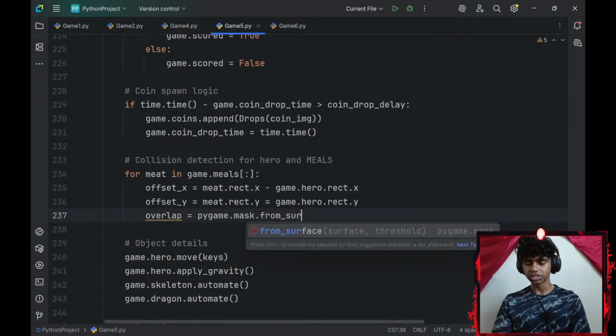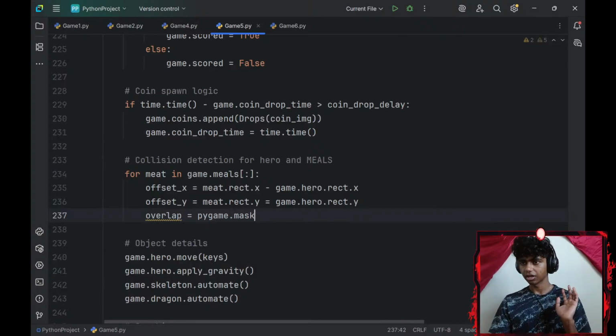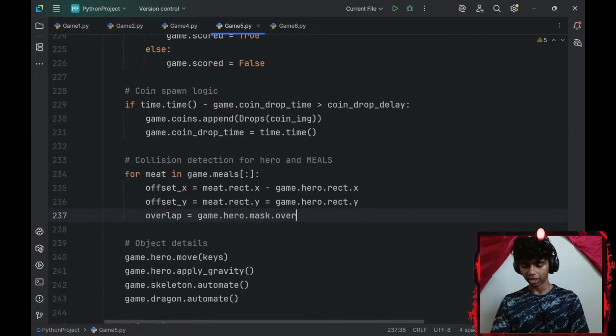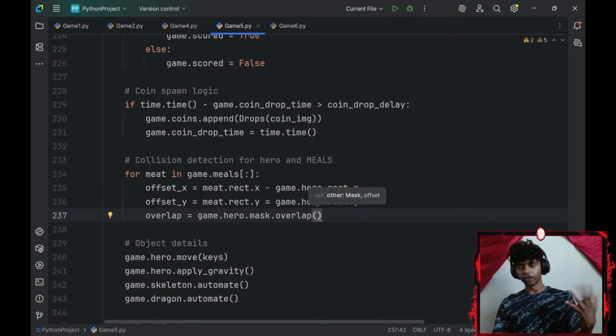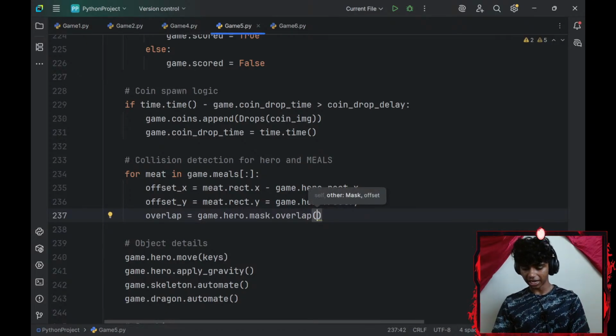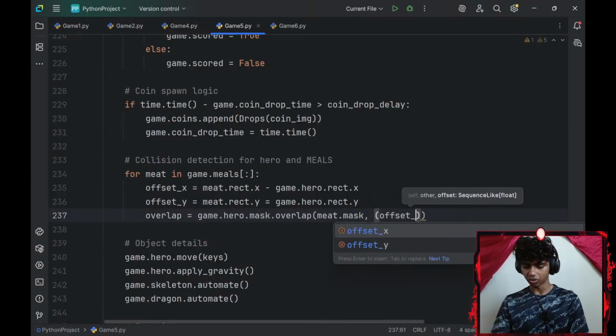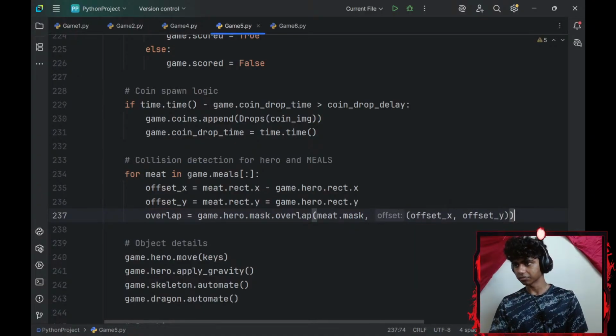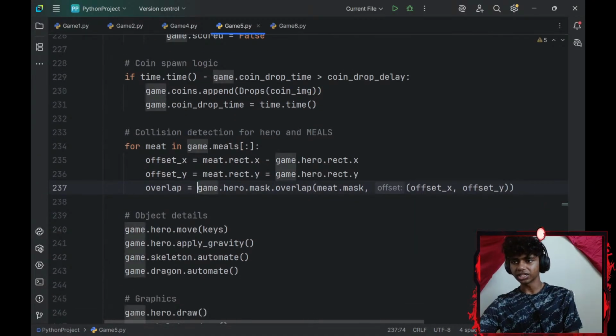pygame.mask.from_surface. My bad, guys. I'll go with my game.hero.mask. This is basically my hero's mask. Let me go with the overlap function. If my hero's mask overlaps with my meat's mask at the given offset of offset_x, offset_y, okay, if this condition is true, that means an overlap happened.